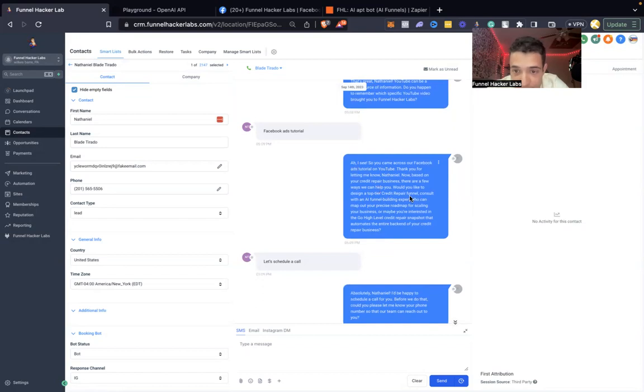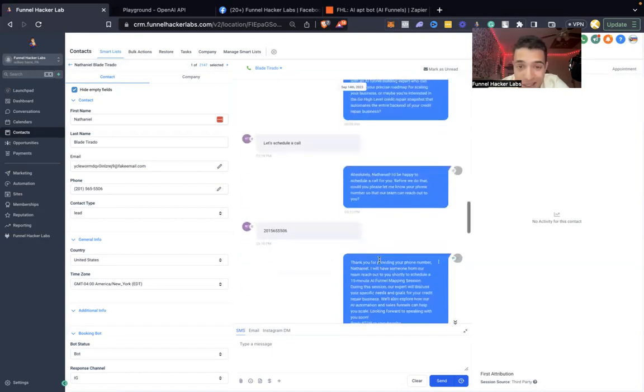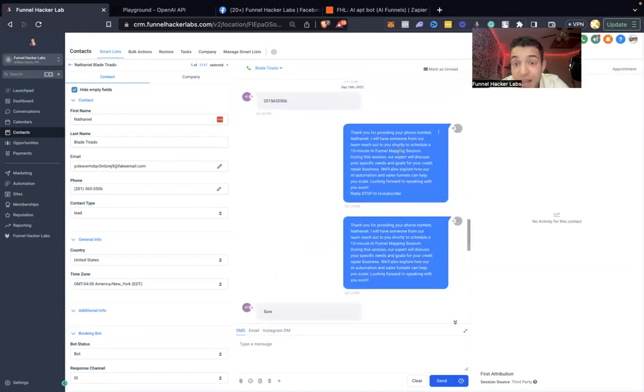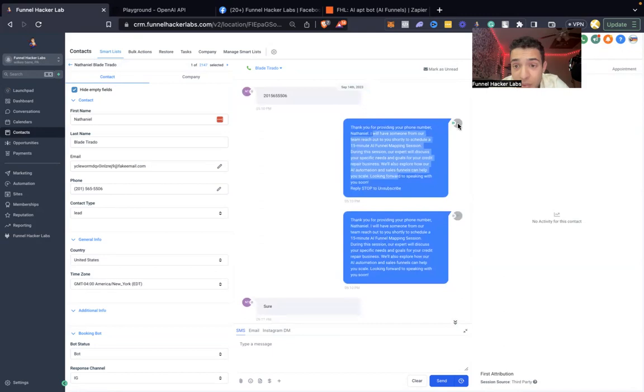Great. Based upon that, there's a few ways we can help you. You can design a top-tier credit repair funnel, consult with an AI funnel building expert, map out the precise roadmap for scaling your business, or maybe if you're interested in the Go High Level credit repair snapshot, I want to make the entire back end of your business. I was like, let's schedule a call. Absolutely happy to schedule a call here. Before we do that, can you please let me know your phone number so that our team can reach out to you? Like 215-5506. And then it says, all right, cool. Schedule you a quick 15-minute call. This one goes out through text message, and then it also sends one out through Instagram.